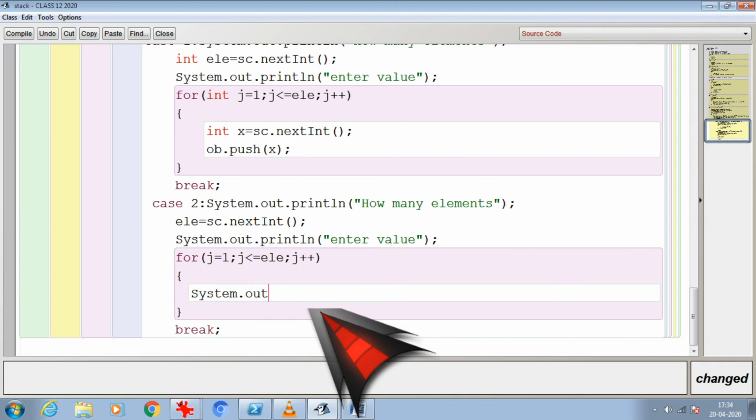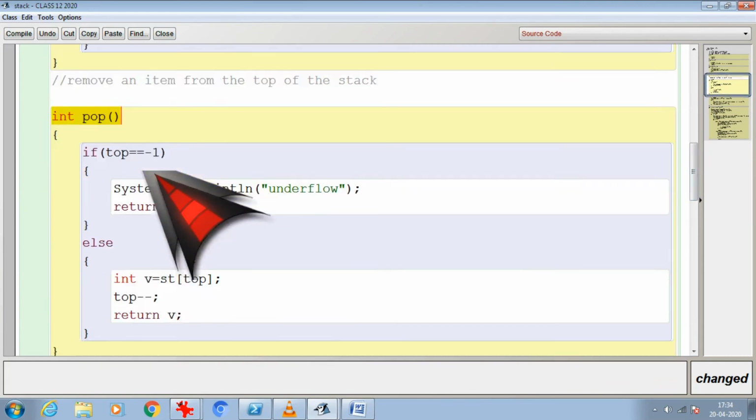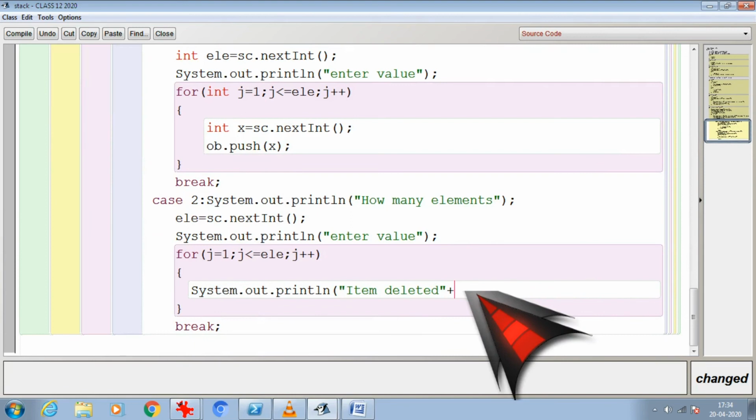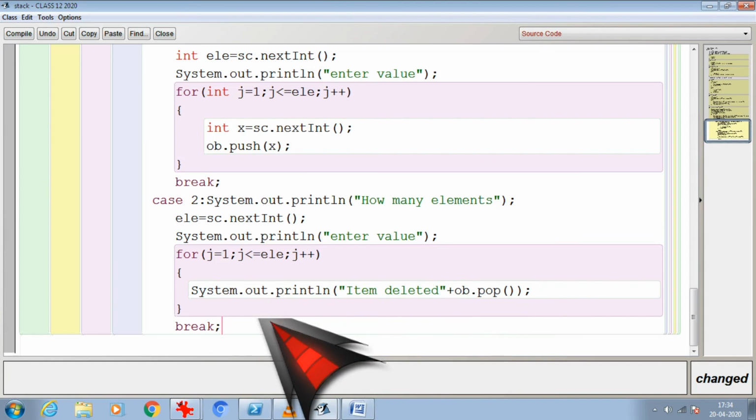So what I'm going to do is write system.out.println, item deleted, which I'm going to show as it is. Let's go up. Let me show you that it is going to return something. So I'm going to call this method over here. I'm just going to write ob.pop and close it. So whichever item is deleted, that will be printed out over here.